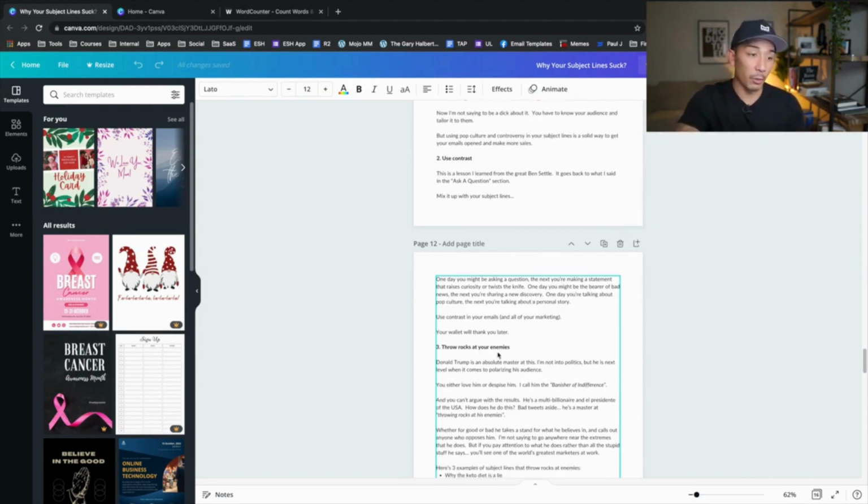And I go into the third tip here, which is to throw rocks at your enemies. I use Donald Trump as an example, and how he's so polarizing, and he's always building really loyal fans on one side, but also throwing rocks at his enemies, like in his case, it's the Democrats. And he's able to build this rabid fan base because he's throwing rocks at his enemies, and he's always calling people out on the other side. So I talk about that here and how to use that concept in your emails.